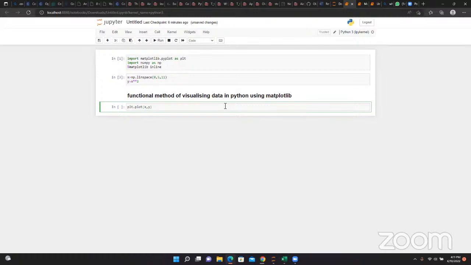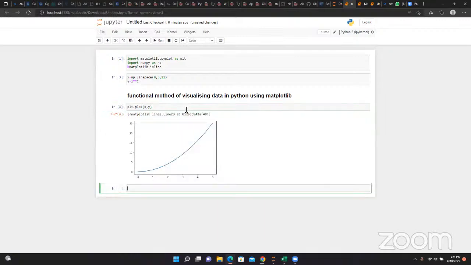The default type of chart for plt.plot is what? It is a line plot. A line plot has to take in the values on the x-axis and the values on the y-axis. Since I've created variable x and variable y, I'm supplying my x variable and y variable. When I run this now, you see I got a simple visualization. This is a basic visualization in Python using matplotlib, using the functional method.